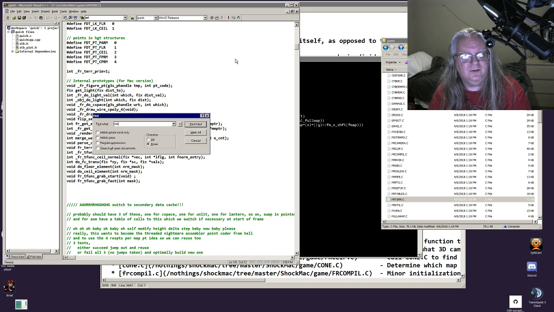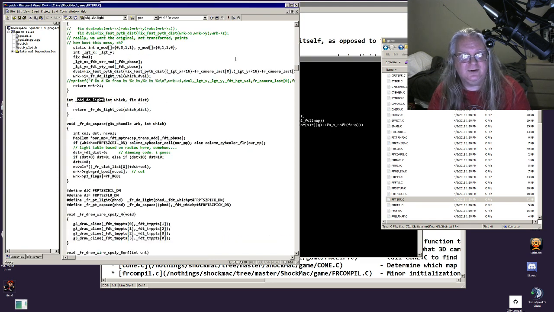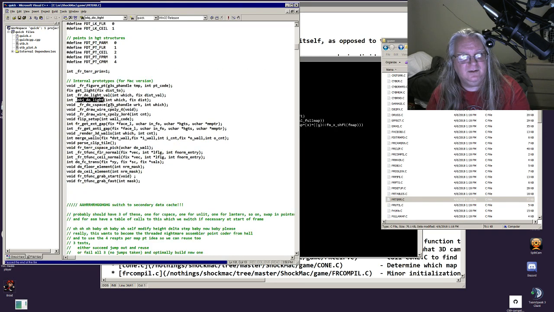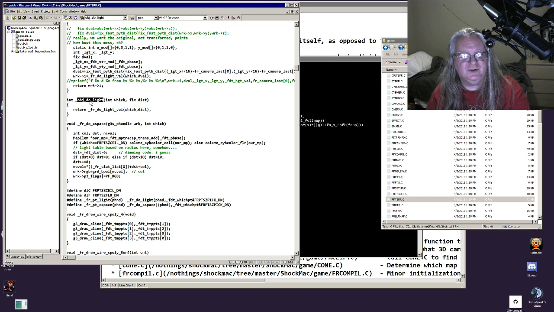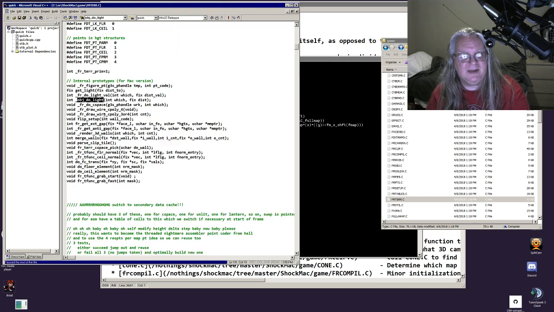Obj do light, so it's going to be communicating on the terrain, and the terrain is also going to probably, oh, maybe not. It just calls FR do light. Oh, so this is an external function for the object system to call to ask to get back info from the renderer. Cyberspace, that's what CSpace is.